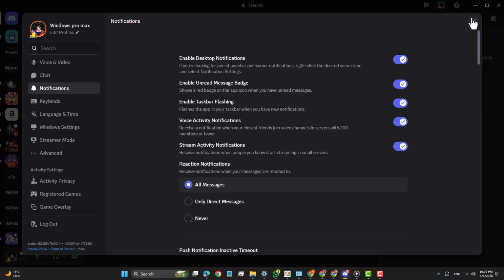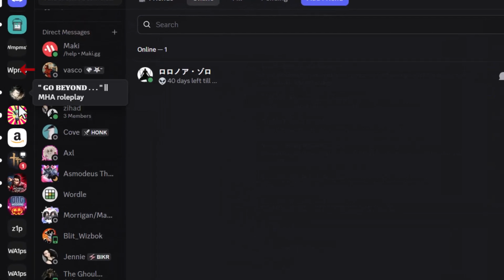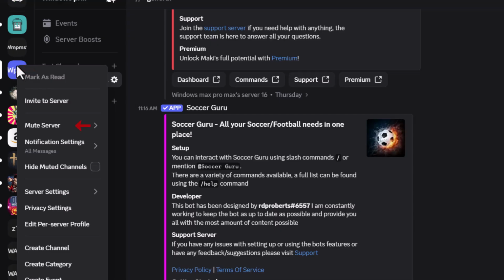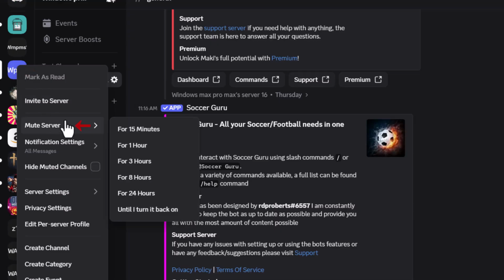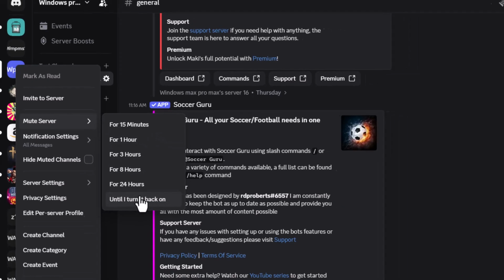If you want to mute only one server, right-click on that server icon, click Notification Settings, and choose Mute Server. You can mute it for 15 minutes, 1 hour, 8 hours, 24 hours, or forever.